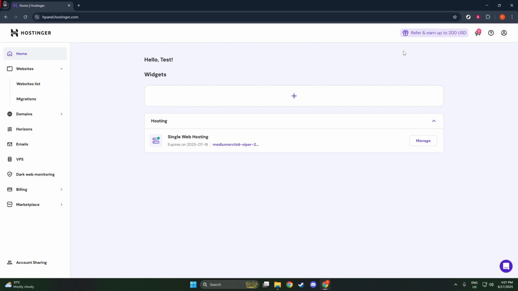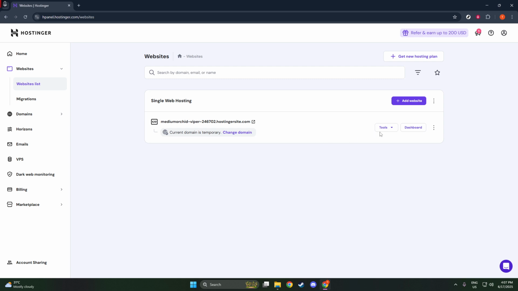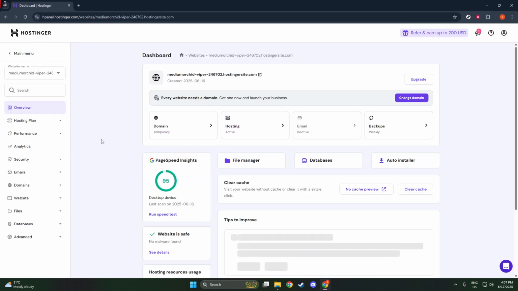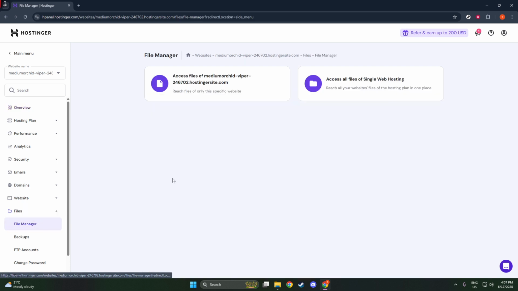Next, it's time to access the File Manager. In the hPanel's main menu, you'll see a section called Websites. It's usually located towards the upper section of the page. Click on it, and from there, click the Dashboard button that corresponds to the domain you're looking to manage. This will take you to the domain-specific management area. On the left sidebar, keep an eye out for the Files section. When you find it, click on File Manager. This is your central hub for managing your website's files directly.